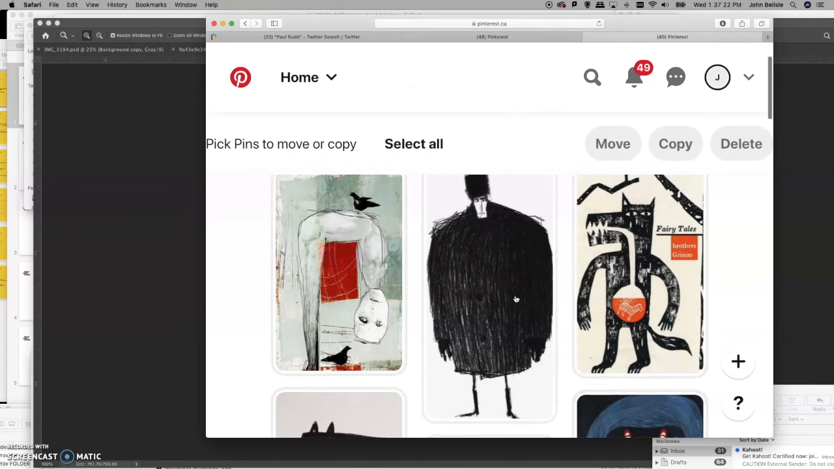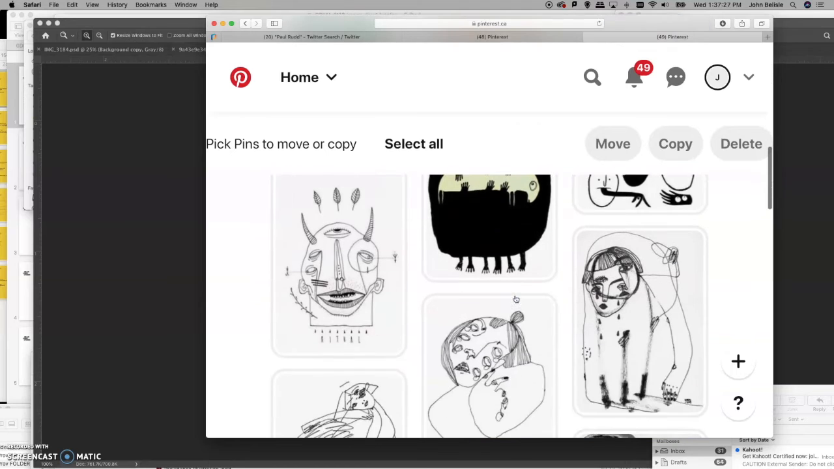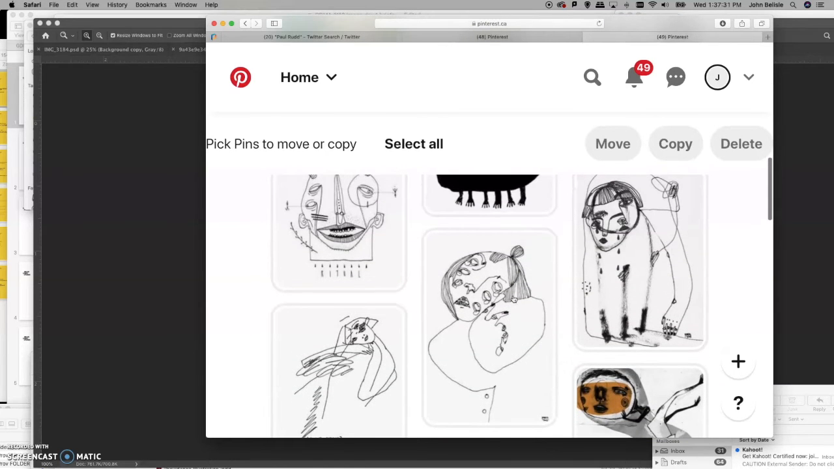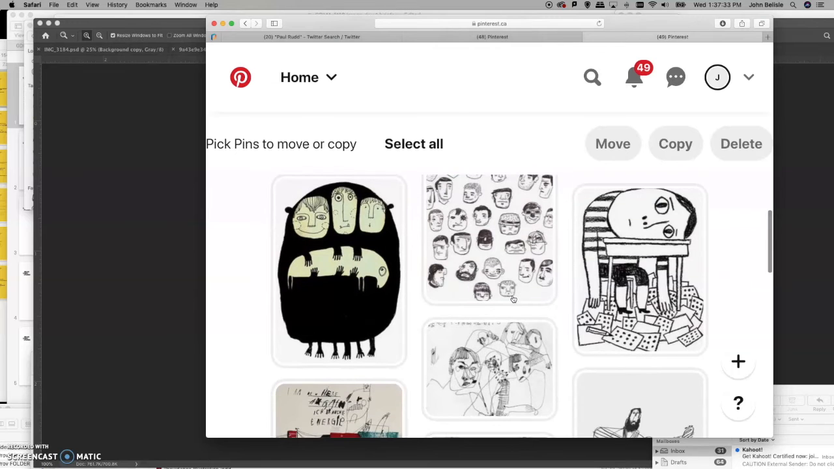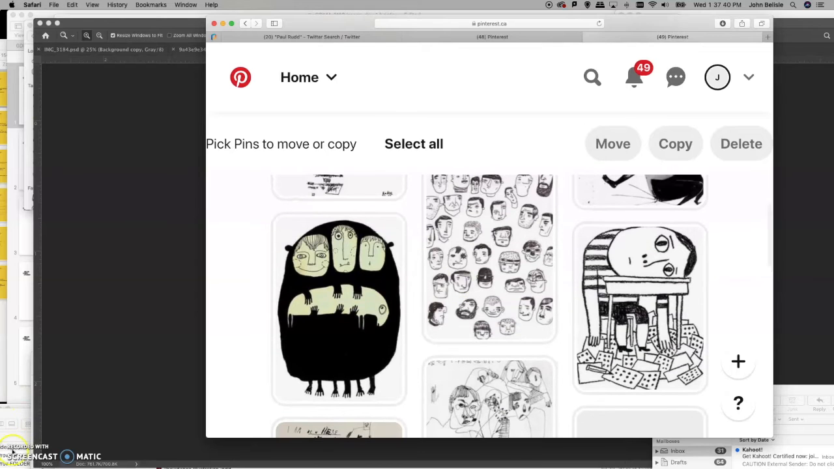and see how they work out. These are some good examples of what I want you to try and do: really simplified, distorted shapes. I will send you a link to this Pinterest so you can study it a little bit. But this is what we're up to today.